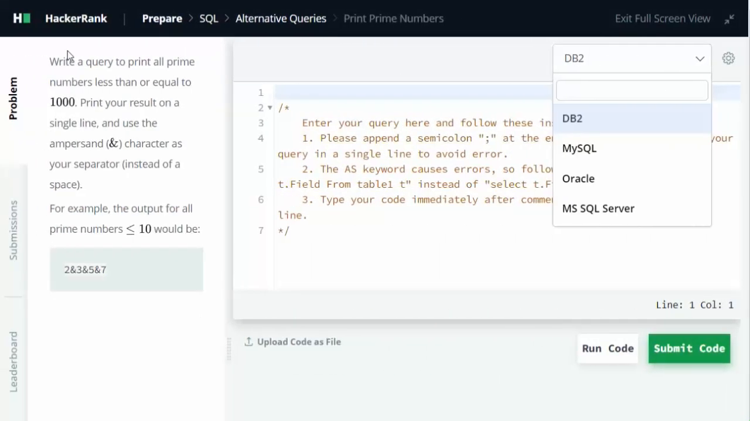Here's a good problem on HackerRank. It's a program to print prime numbers. These are the databases that they have tests for, but I'm going to use PostgreSQL and solve the same problem. Notice they want to print all prime numbers less than or equal to 1000. And then they want to use the ampersand character to separate the values.